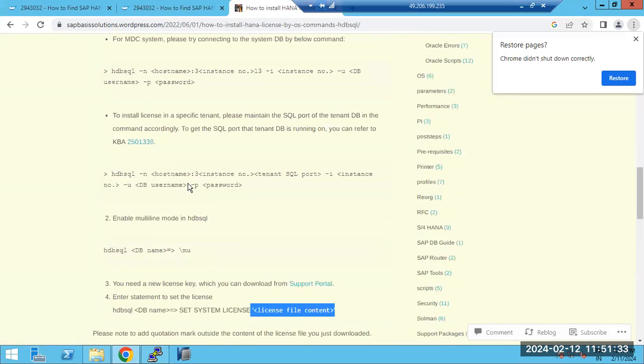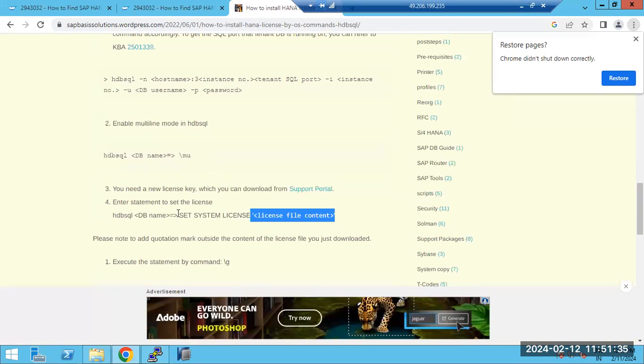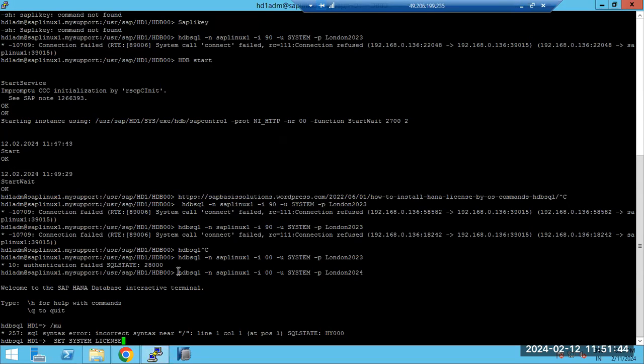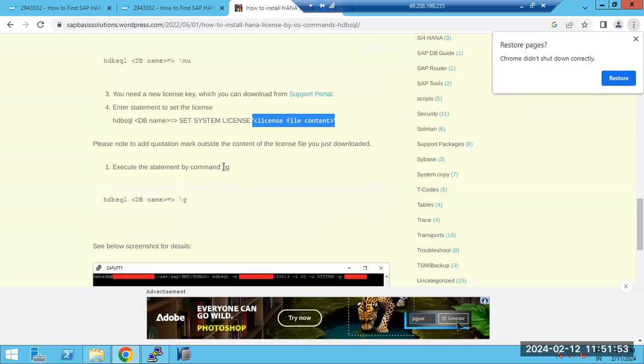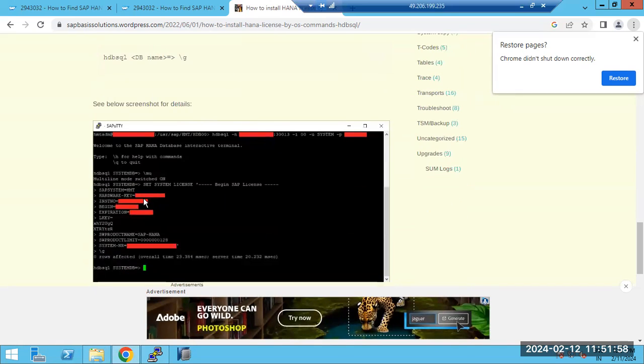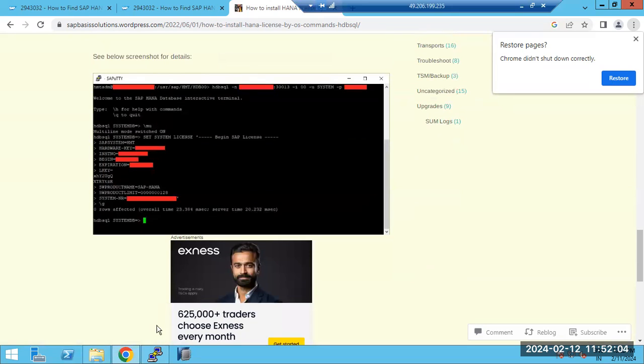Once we are connected here, then HDB SQL, set system license. This one, set system license space, then the text in the license file. The file content, that one we have to paste. Then enter it. Execute the command. Like this, the license will be installed here. Like this, we have to do the license installation. The screenshot they have given.